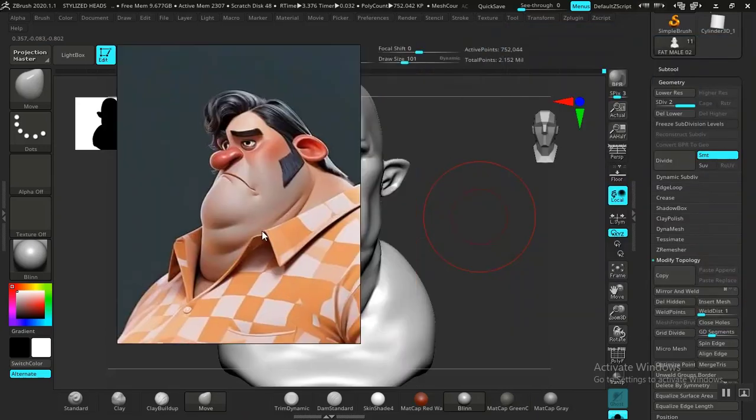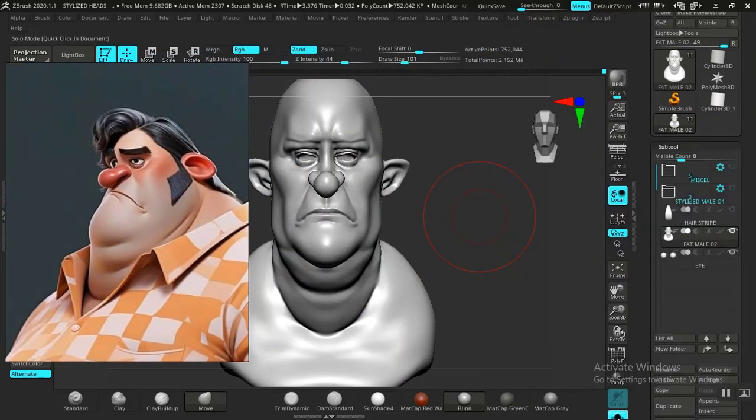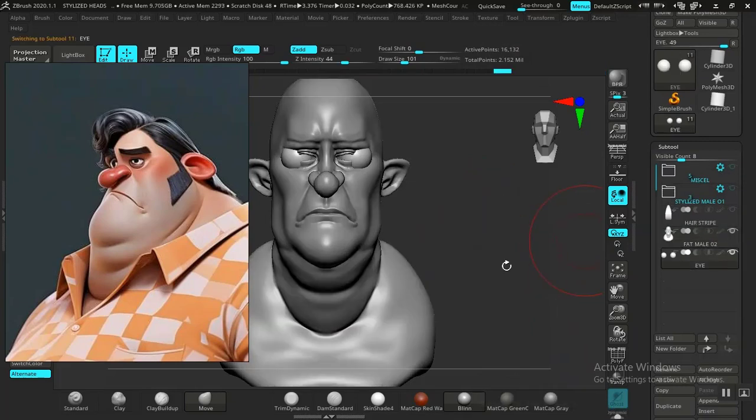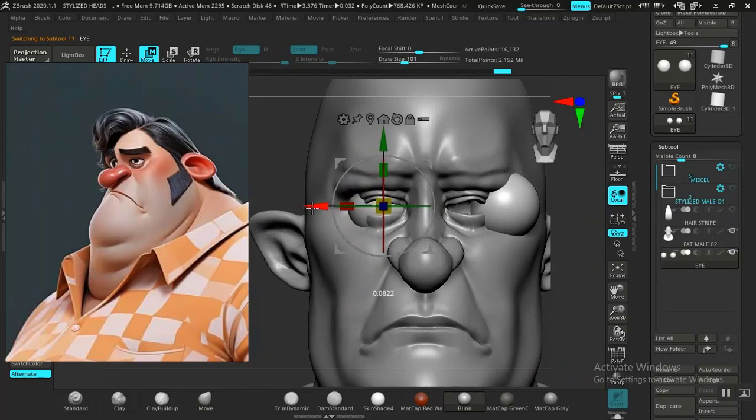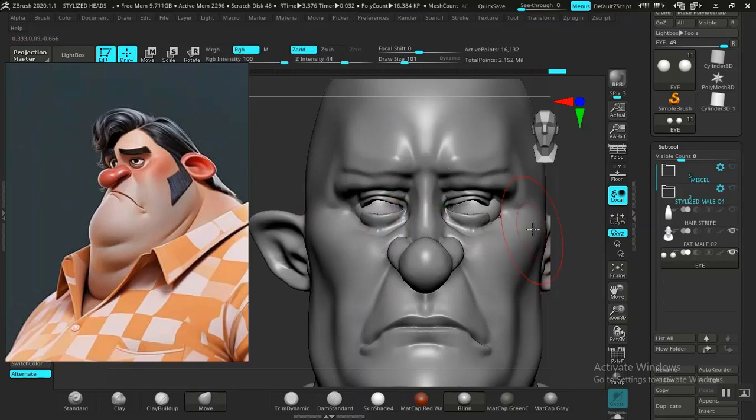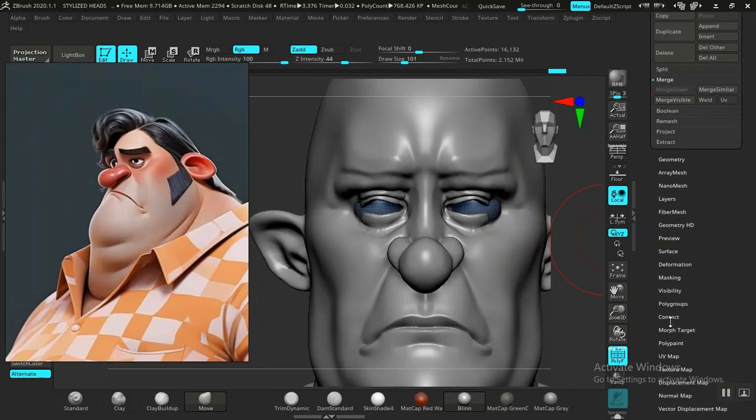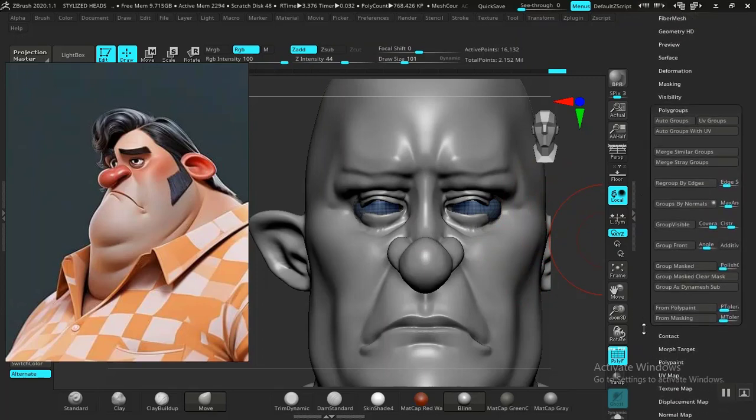Okay, yeah, let's plug the eye in. Let's get this eye plugged in. The eye should be definitely out of place, obviously. Yeah, this gives me a lot of issues. So let me just do an auto group for this. Just do a quick auto group.